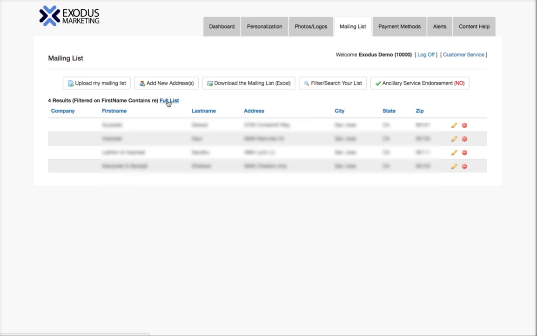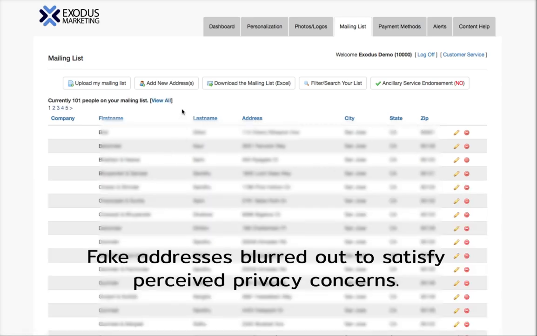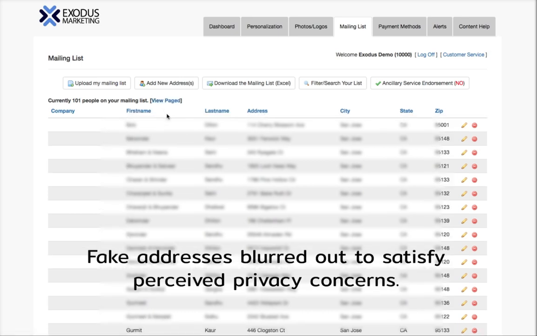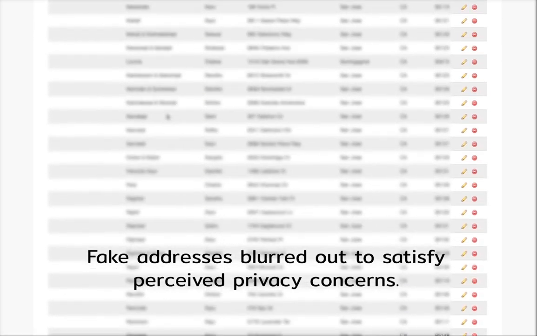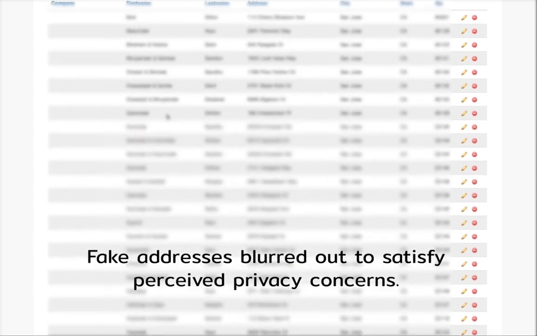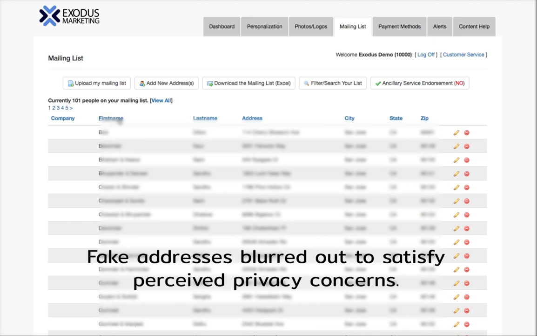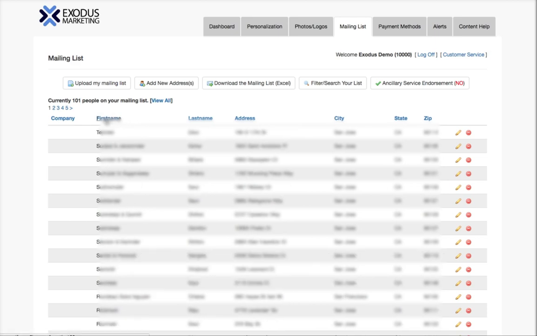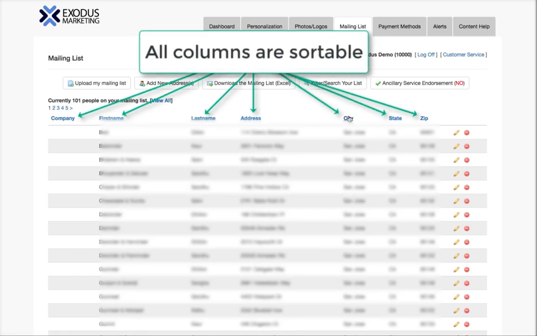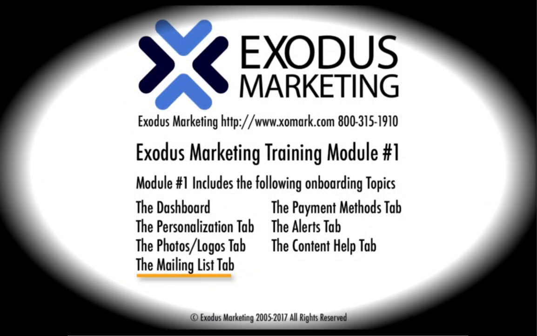By going back to full list, by clicking here, you will have your entire list. You can view the entire list as one long list rather than paged, so you can see the entire list. Or of course you can put it back to paged view. And this way you see one page at a time. You can sort by clicking on any of the column heads at the top. So that sorts them from Z to A. Clicking it again sorts it from A to Z. All columns are sortable.